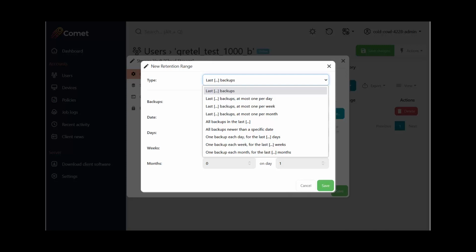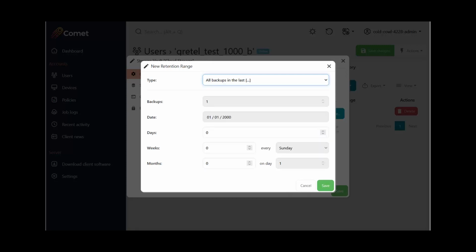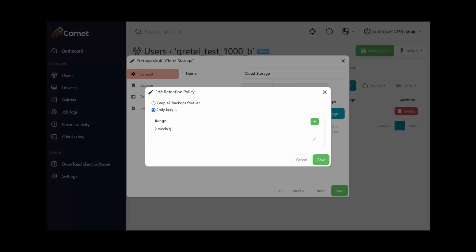I will first configure retention to keep my most recent backups. I will set up this policy to keep all backups from the past 2 weeks. Click on Save here. To add another retention setting, click on the plus sign.